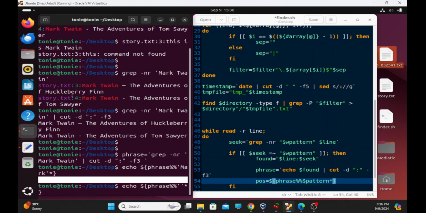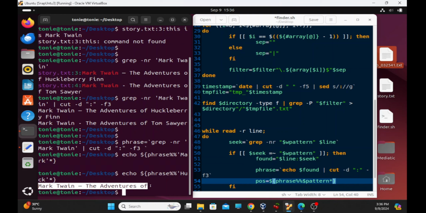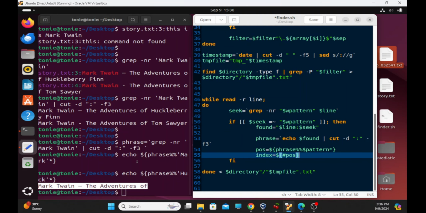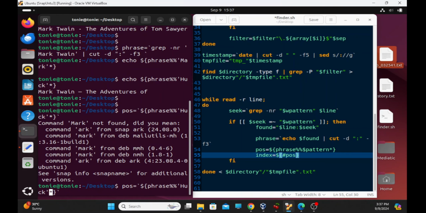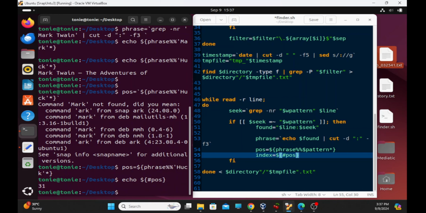Okay, let's write Huck. You see, it gave me all the characters before the occurrence of Huck. In order to get the position of Huck, I simply need to count the number of these characters. So index equal $, hash, and position, meaning count for me the number of characters that come before the pattern is found, which is all the characters here. Pose equal without this character here, because it's not a command, and echo $pose, and you see it gave us the position of this string.